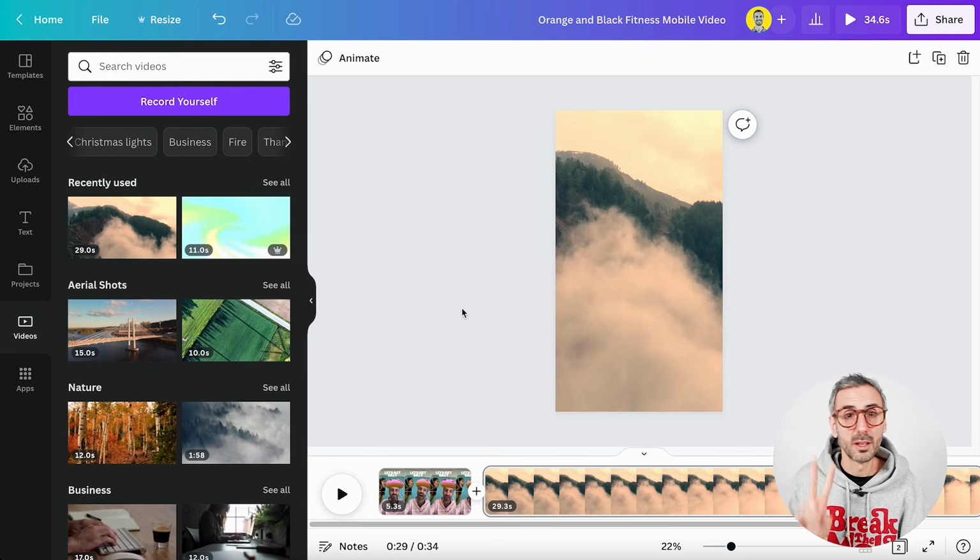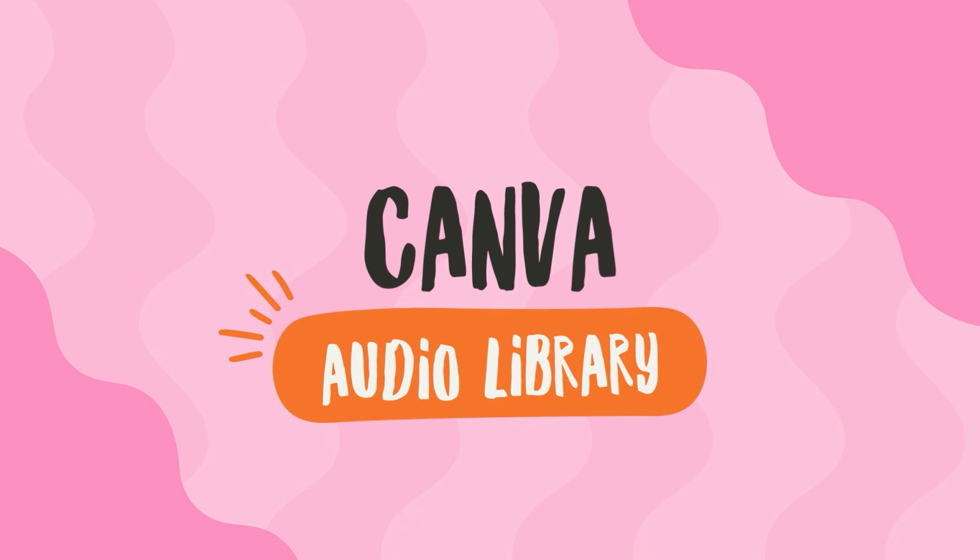All right, so that was method number 2 for finding free video assets, just simply using the video tab, which is Canva's video footage library. Now, let me show you yet another type of resource that you can find in Canva for your video project. And that next type of resource is the audio library.